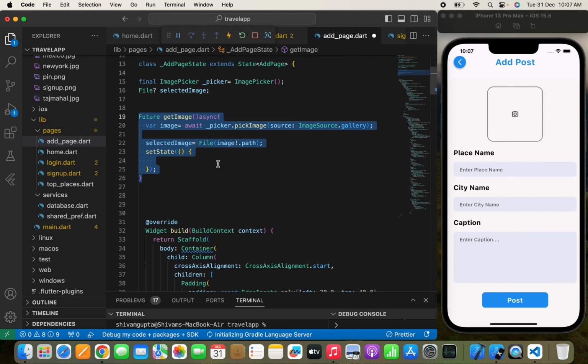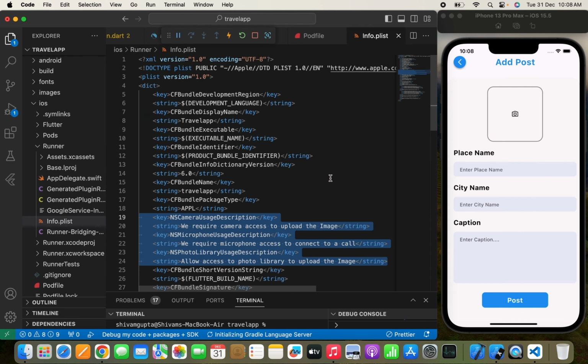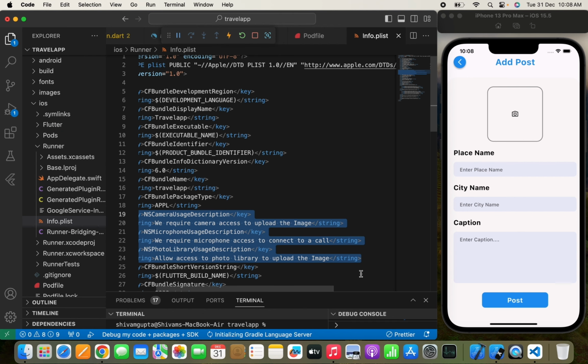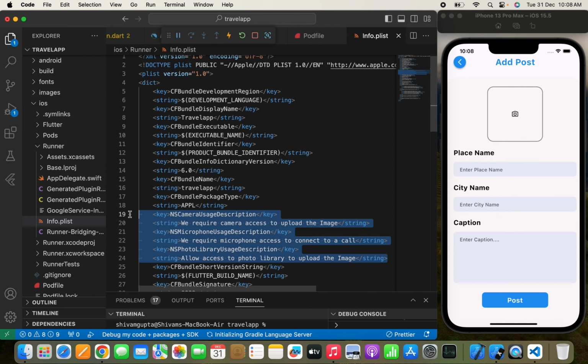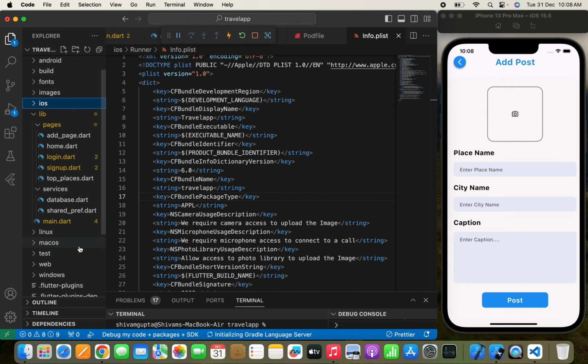Let me show you. Here you can see that I have added some necessary permissions in the info.plist file. You can move to the iOS folder, then Runner, then the info.plist file, and add these three necessary permissions to use all the things that we are going to use in the app. This is just for iOS devices that I've told you now.